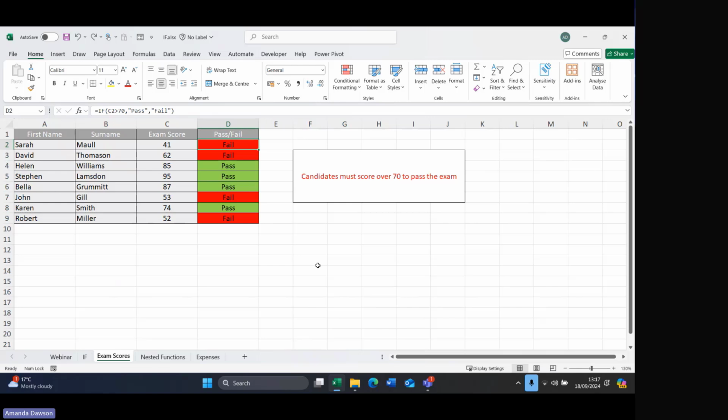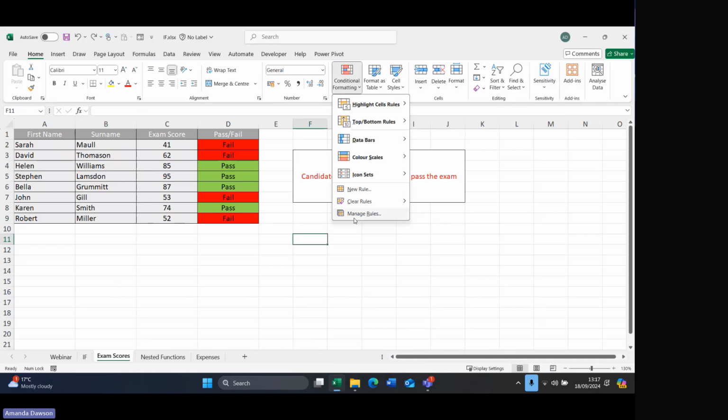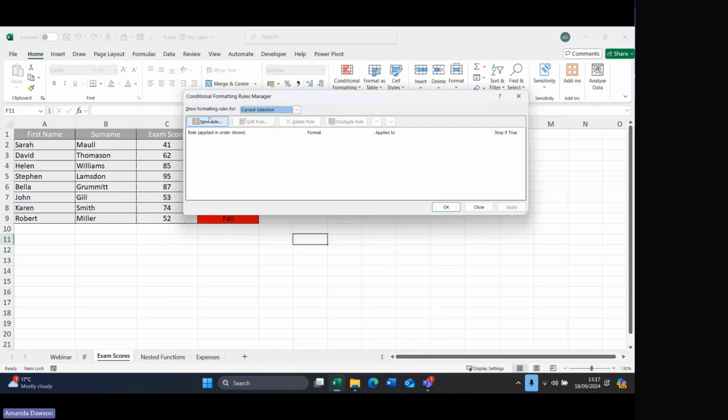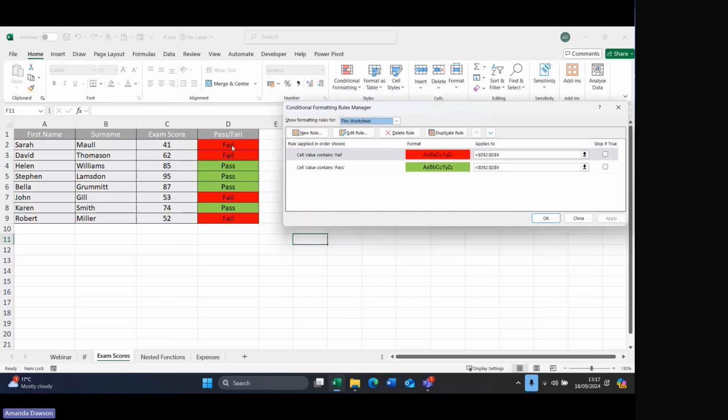To view conditional formatting that you've already got on a worksheet, go to conditional formatting and manage rules. Now you'll see that there are no rules shown here because I'm showing rules for the current selection, and that's a cell down here that's got no formatting on it. If I go to this worksheet, I can see the two rules that I created. On the right hand side, it tells me what cells this formatting applies to. So D2 to D9 is this section of cells here.